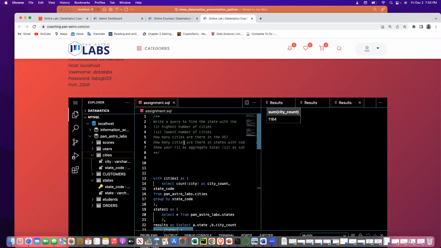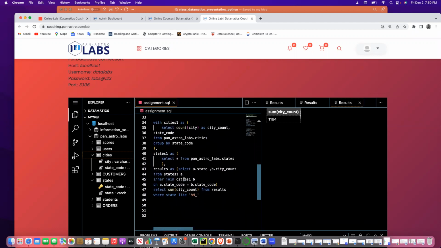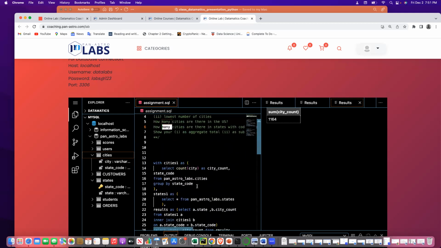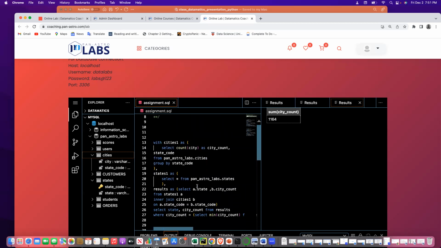Is it asking how many cities? Asking for aggregates, how many? Yeah, I said total counts of cities in N. Oh, that's 8. I did select count all from the table where state like N, and I got 8.